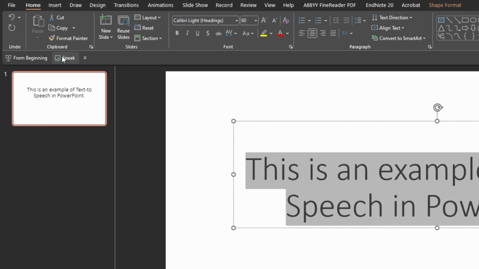Note that Read Aloud can be added to the Quick Access toolbar in Word and Outlook too by following the same process, but looking for Read Aloud rather than Speak.